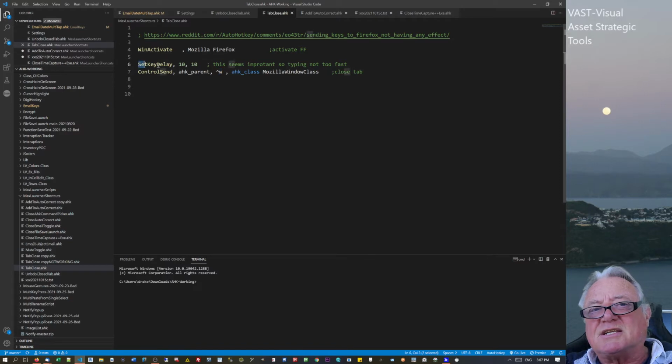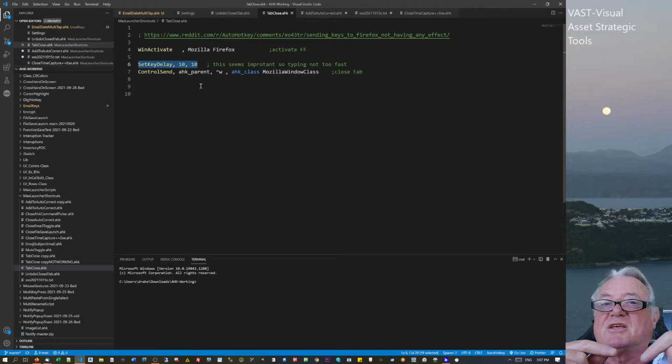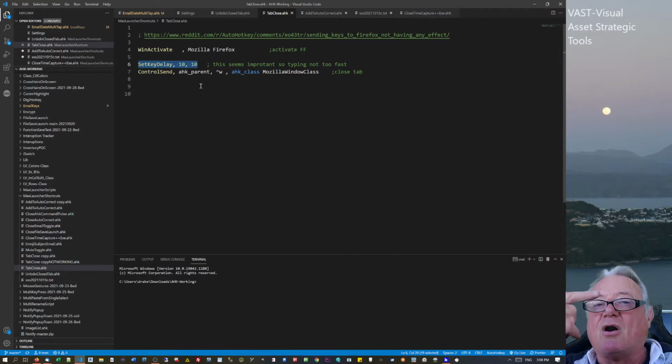Now, it also said to set a key delay, because if it goes too fast, and a lot of programs are, it only sees one. It might see the Control, it might see the W, but it won't see the Control and W. So SetKeyDelay slows it down so that you send one key, Control, and then the W, so that it recognizes them.